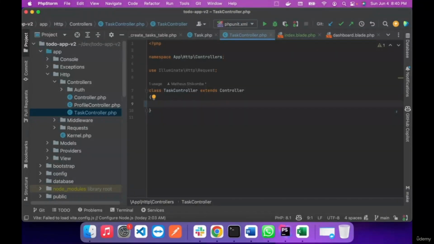And then there is also an edit function. This is responsible for viewing our edit page for a specific task. And then the update function, which is responsible for interacting with the database when updating a task. And then lastly, we'll have the destroy function. The destroy function is responsible for deleting a task. So let's get into the index method.